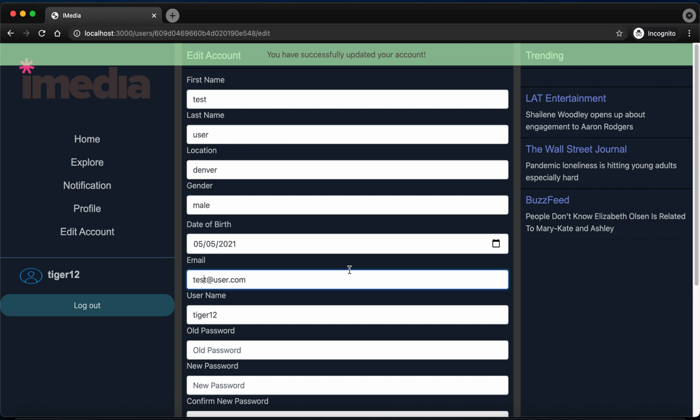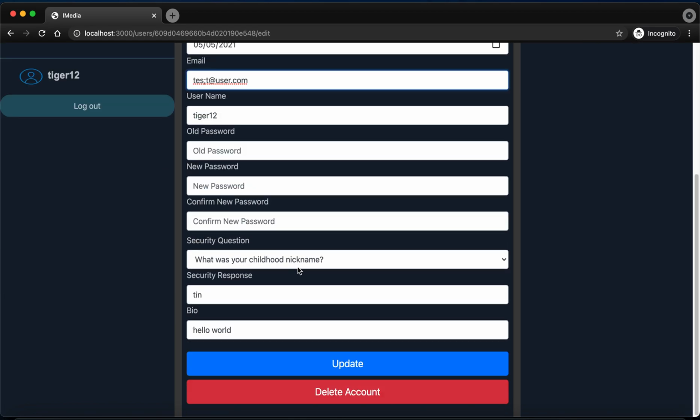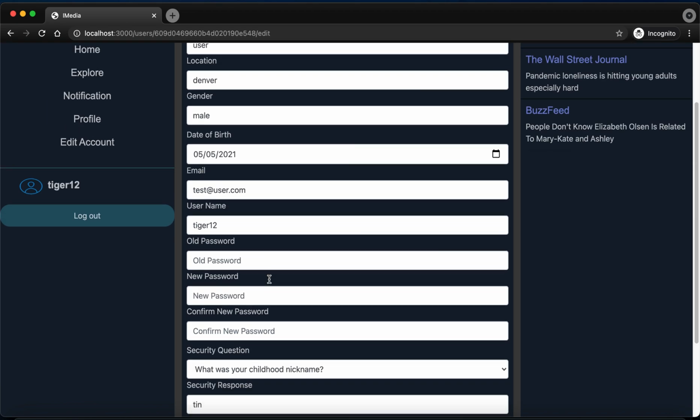And let me test. So let's say I want to change my email, but I put a semicolon. So now we're testing the server-side validation. If we click update, we get an error message. Email is not valid because, of course, you cannot enter a semicolon, because that fails through the sanitize method.